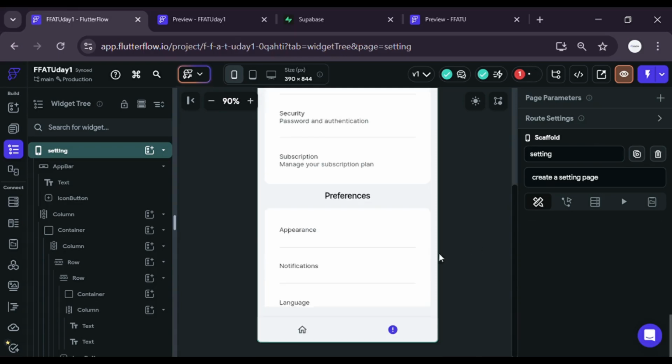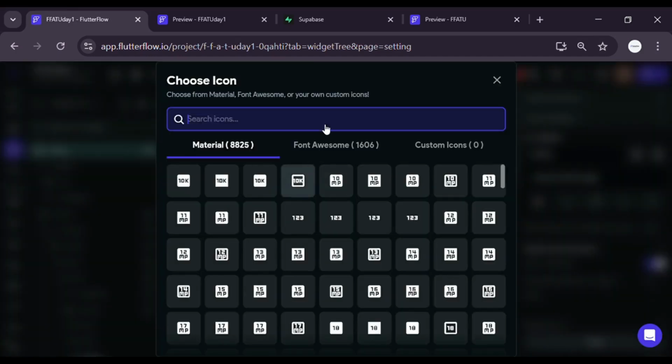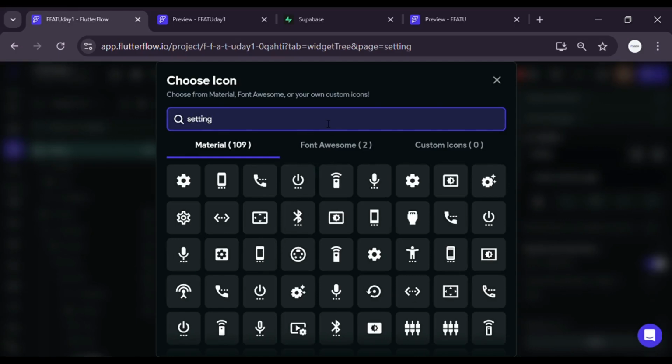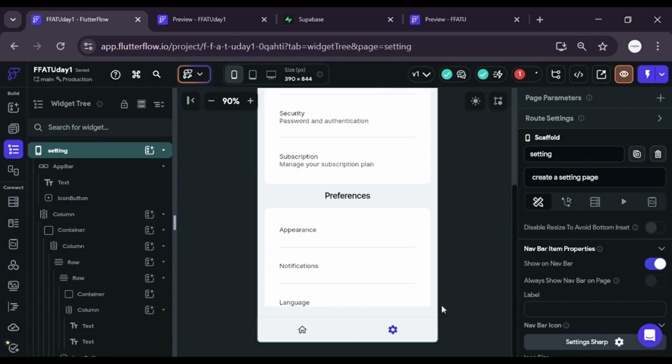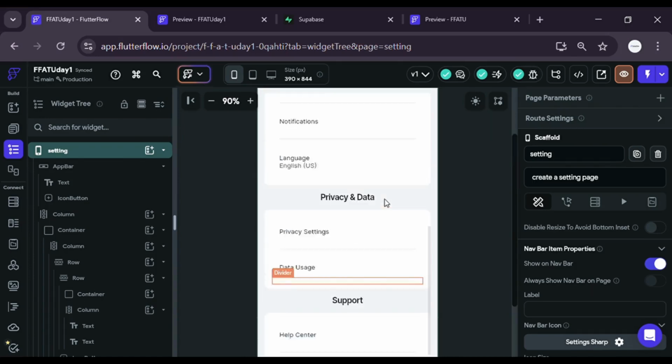As you can see, our navbar just popped up over here. Maybe the icon, you see this is not a settings icon. So I want to change this. All you have to do is come here, you see navbar icon, the same place where you activate your show on navbar. You just click on it, then you search for setting, click on the icon you want, boom, simple. So now we have this.